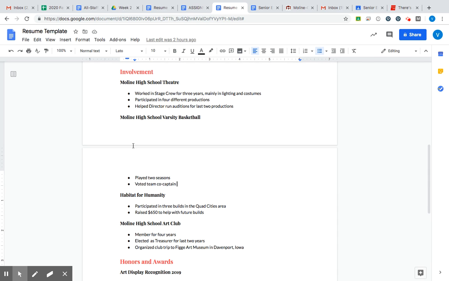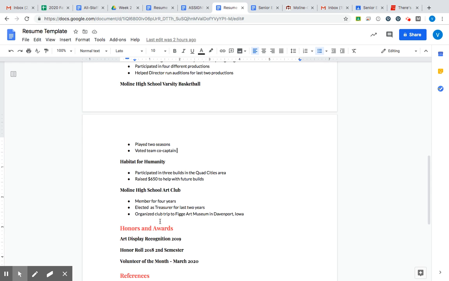Habitat for Humanity. So this isn't involved with school. This is out in the community. Volunteer work. Did 3 builds, so worked on 3 different houses. That looks like I've probably done this a little while. And then I also raised some money for charity. Good job. That's showing that you're dedicated to helping the people in your community. That is always impressive to employers.